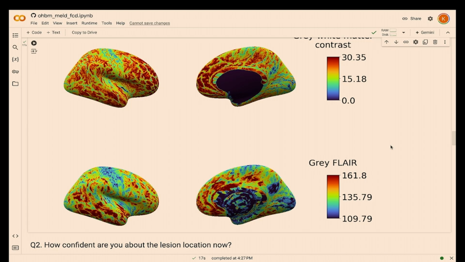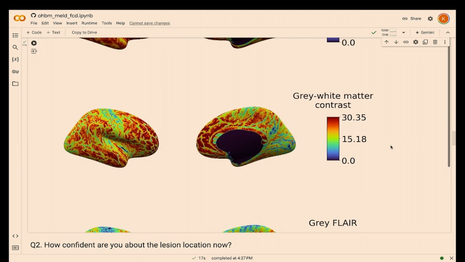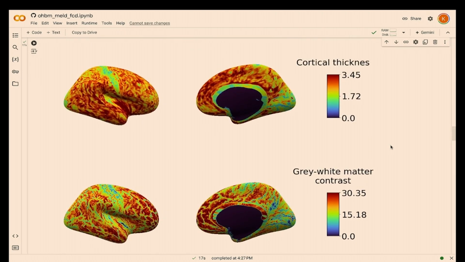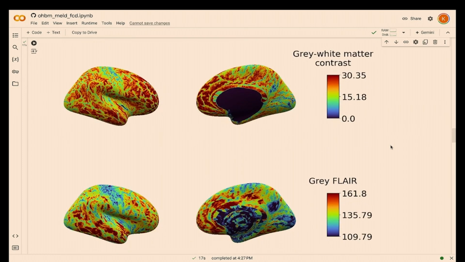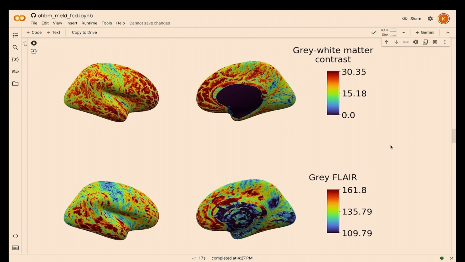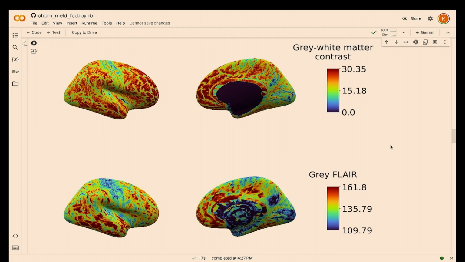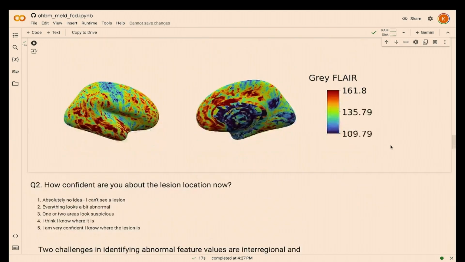But having seen these plots, we're going to do that 1, 2, 3 poll. So 1 is still no idea, 2 is I have a vague idea, and 3 is confident. So 1, still no idea. A couple of people have changed now to 2, I think I've got a vague idea. A few more people. And 3, I'm pretty confident now I know where the lesion is. And we've got one or two 3s now. Great. Let's keep going on.